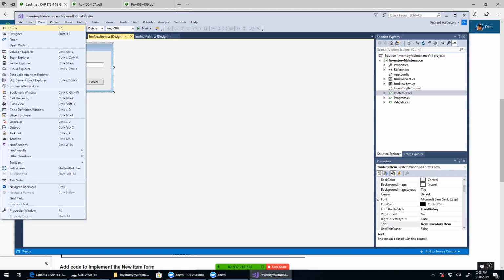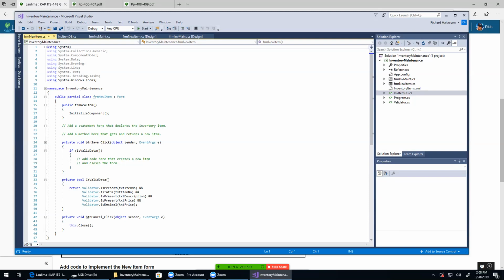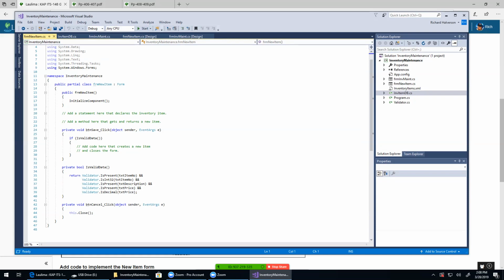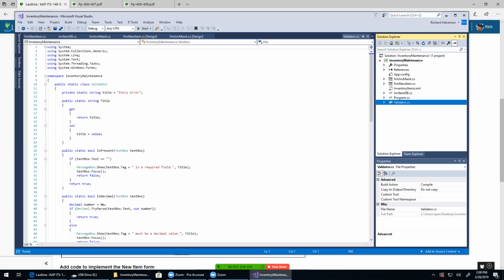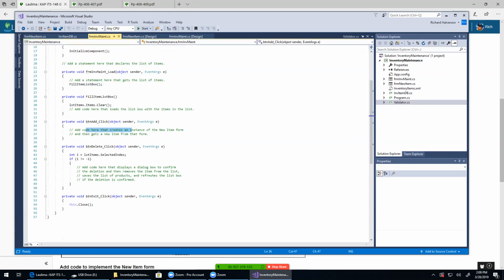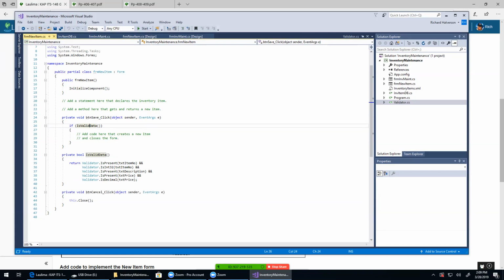If we look at the code for that, this is just the statement here which declares the inventory item and the method that gets and returns the item. When we click the save button, it validates it. The validator is given to us over here. We already have that code. That's fine code. We don't have to touch that.